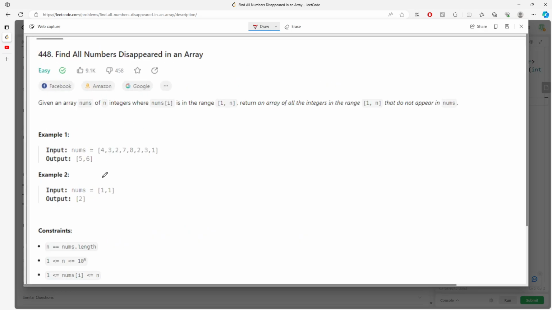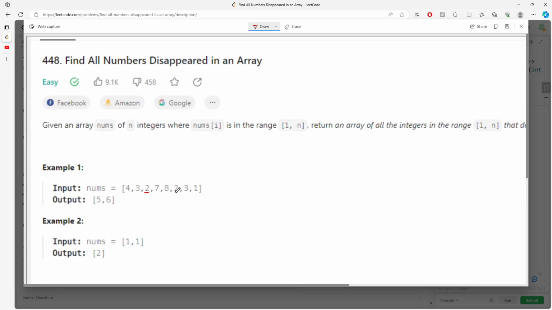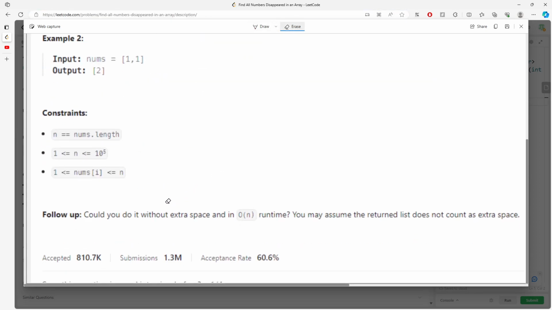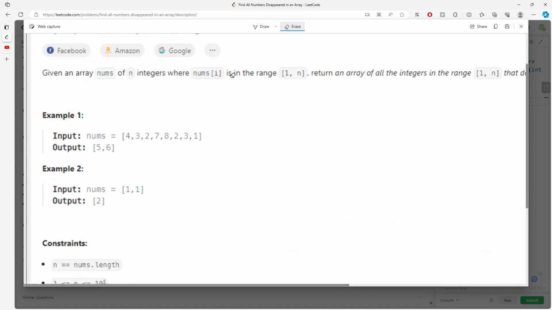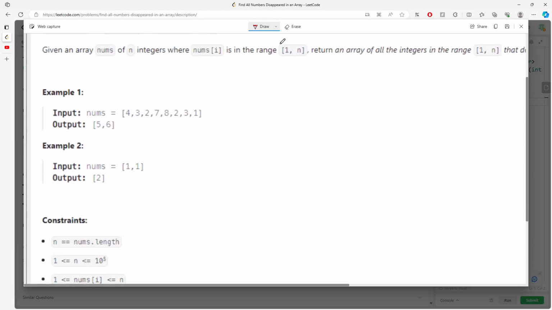You can tell, for example 1, you have 2 and 3 duplicated, and what you actually need to do is you shouldn't create extra space. So what we can do is make the opposite sign for the integer at the current location. Just imagine 4, right? So 4 can represent what? The index 3. You start from 0, 1, 2, so 4 represents index 3.